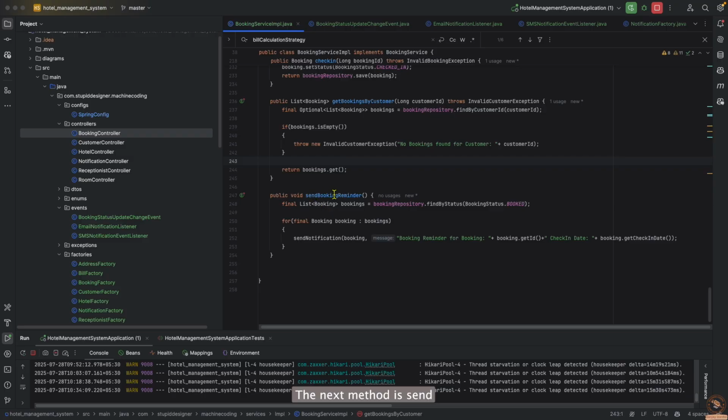The next method is send booking reminder. So if we want to manually send the reminder to the customer, then we will use this booking repository dot find by status. Here we will get all the bookings whose status is booked, and then we will send the notification to the customer. So instead of using this send notification, you can use the observer pattern and you can use the application event listener. So yeah, that is our booking controller.